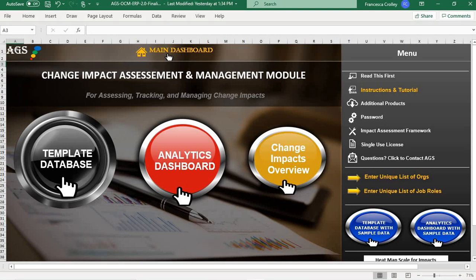These are the same two pages that we discussed in the tutorial for the OCM ERP tool's main dashboard, which was video 1 of this series. You can also access them from the OCM ERP tool main dashboard page. We'll review these two pages later in detail as part of this tutorial.